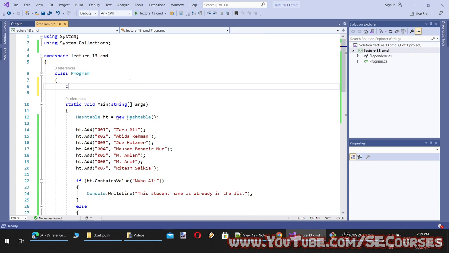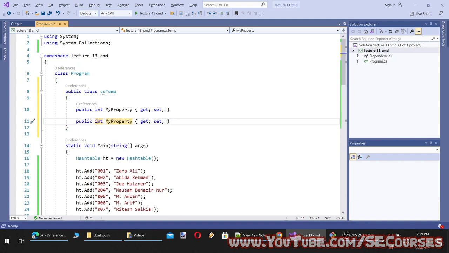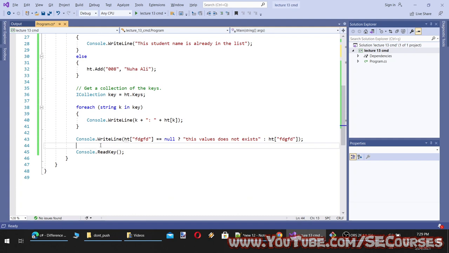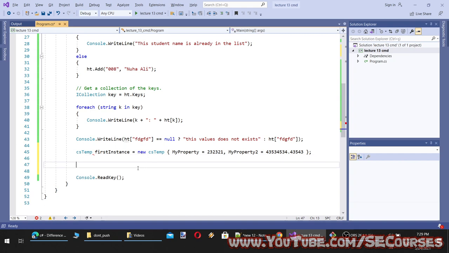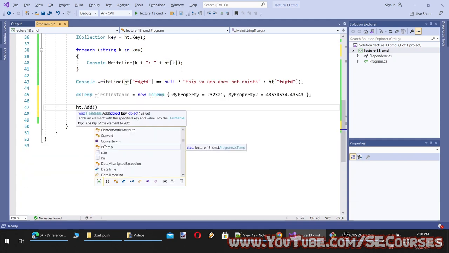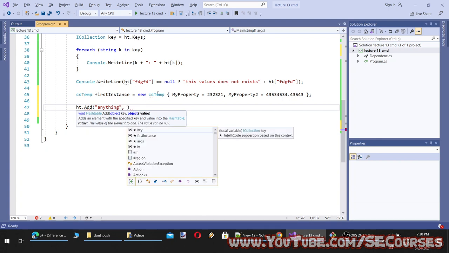So let's define a class, public class CSTemp equal to new. Not equal to nip, of course. Let's define some integers, and let's say a double, whatever we want. Now I can create an instance of this class like this: first instance equal to new class, and let's set values something like this. Now I can add this to the hash table like this. Add. You see it is asking for object key and object value. It can be anything. And then the value can be this.